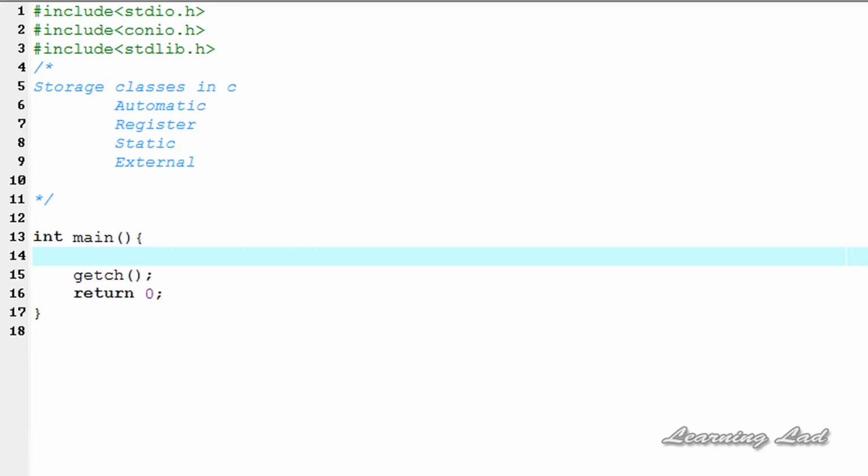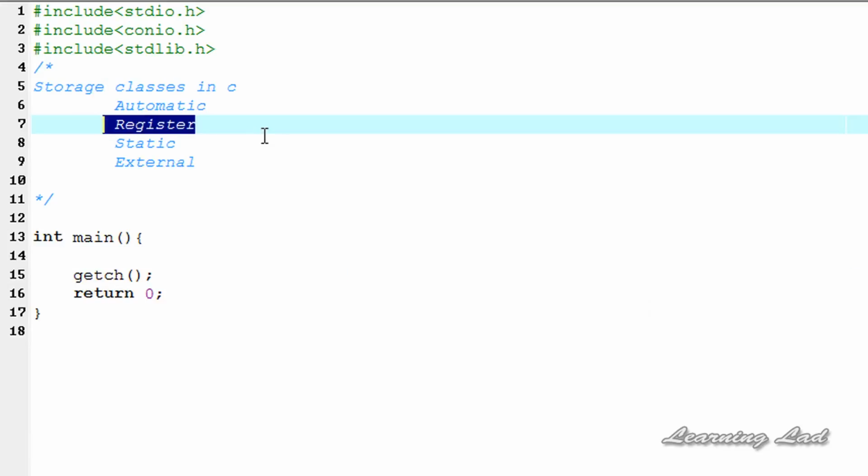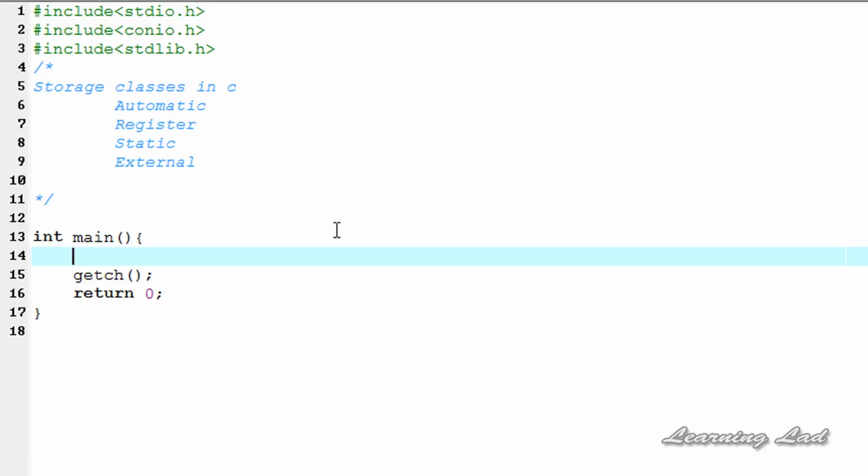So in this tutorial we're gonna see the register storage class in C. I'm gonna explain how to use this register storage class and where the variable with the register storage class will be stored, what's gonna be the initial value, what's gonna be the scope of the variable. So now we're gonna start writing our program.